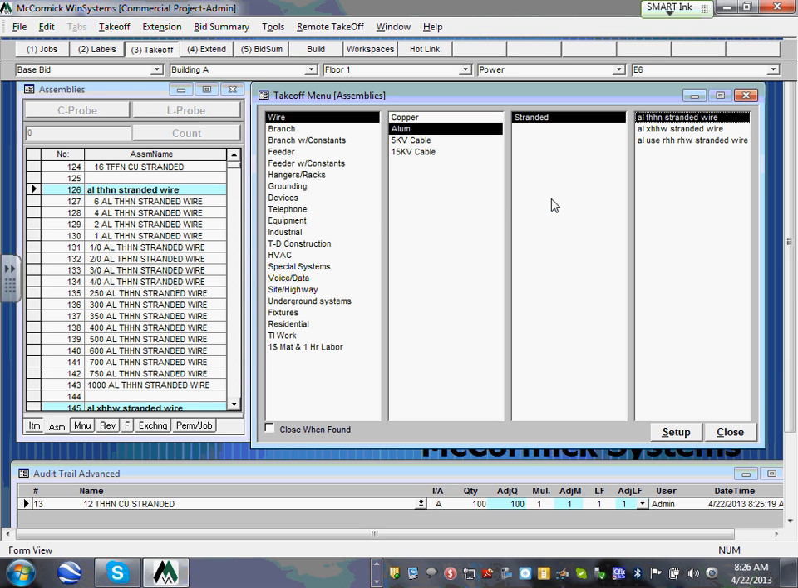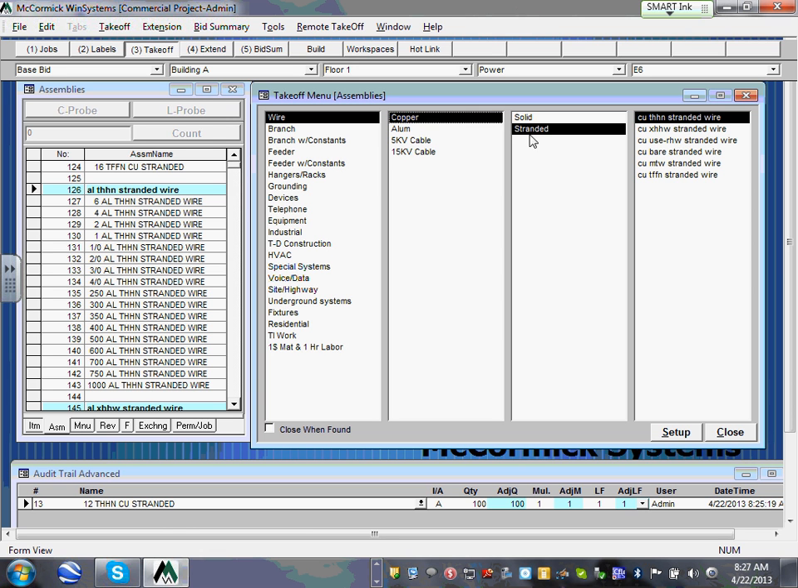Can I have a thumbs up, Chad? We know how to deal with the wires at least. Okay, and we have medium voltage and so forth. Let's go back to copper, guys. Go back to copper, stranded.